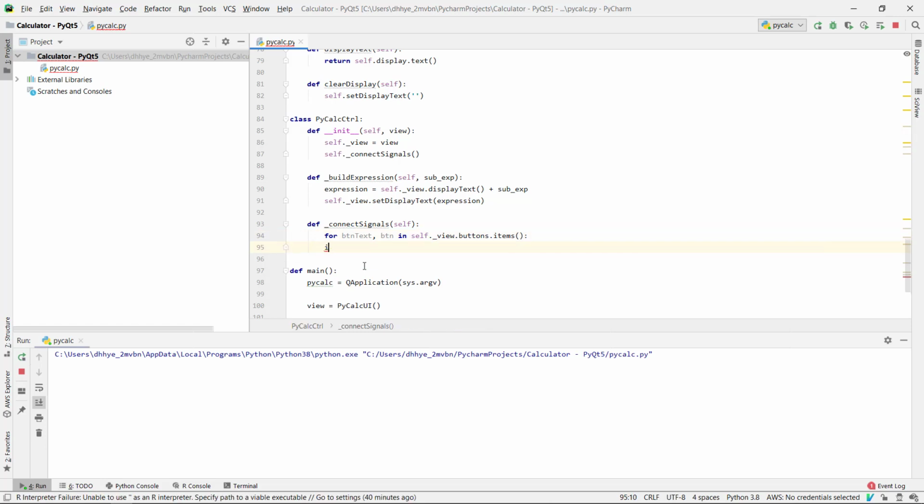Did the indent just not work? I don't think the indent worked. Right, okay. So if button text is not in equal to or cancel, then that means it has to be either a number or an operator, and that's what we're doing right now.